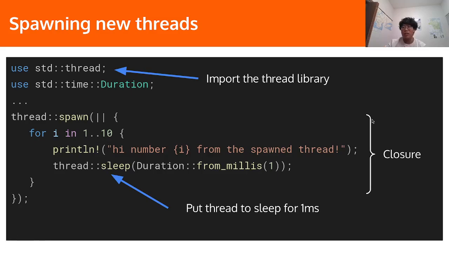In Rust terminology, this special function that you pass in is called a closure, right? So let's look at what this function exactly does. It loops through i from 1 to 9, because 10 is exclusive, and it will print "hi number 1 from the spawn thread". Then it will sleep for this duration, from_millis means sleep for 1 millisecond, and then it will print hi number 2, hi number 3, and so on. So this is the function that is passed into this new thread that we create.